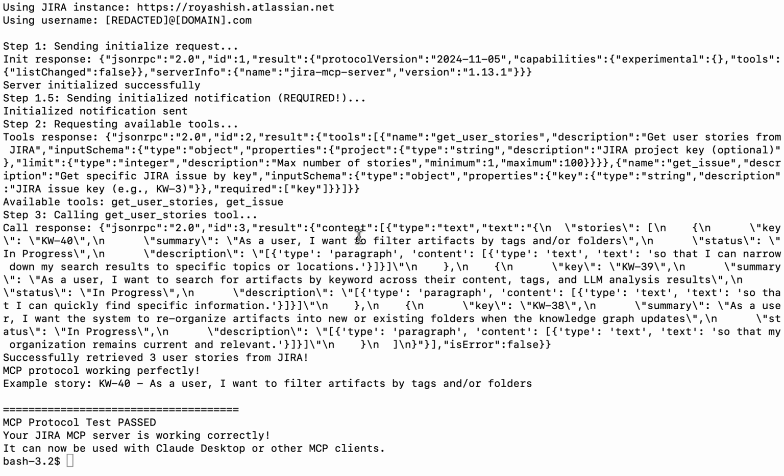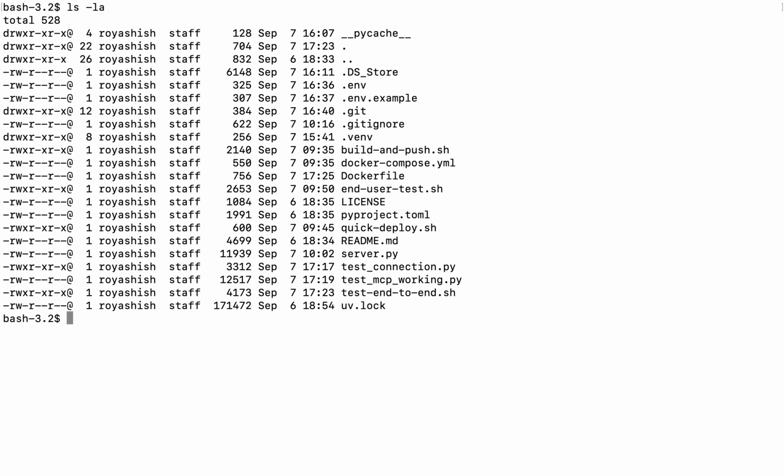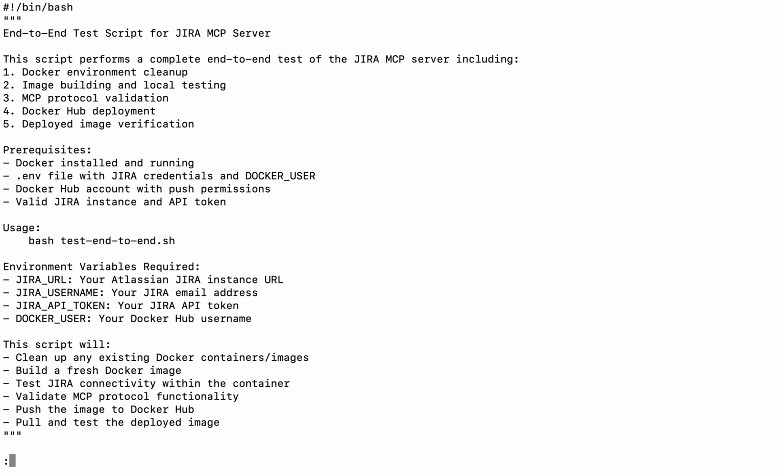You can basically use test_mcp_working.py. That's just one of the different test scripts in the kit. You can also use test connection or test end-to-end. Just to quickly show you what this does, in case you want to do local development: as you can see, it does the environment cleanup, image building, local testing, protocol validation, Docker Hub deployment, and the deployed image verification. Obviously, this works with an env file with your JIRA credentials.